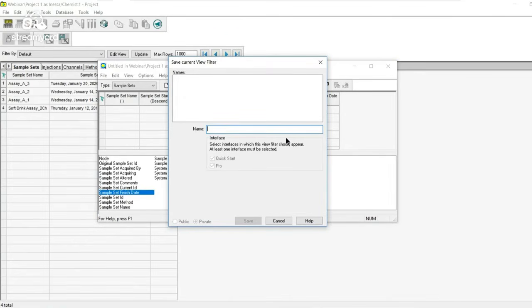And a new window appears. Here I'm supposed to enter the name for this view filter. So let me call it sample set review. I have here two further options I may be able to pick up from, depending on my user type, depending on my privileges. So my user now cannot change here the setting of the view filter, but in case you are able to change it, you can pick from public and private type.